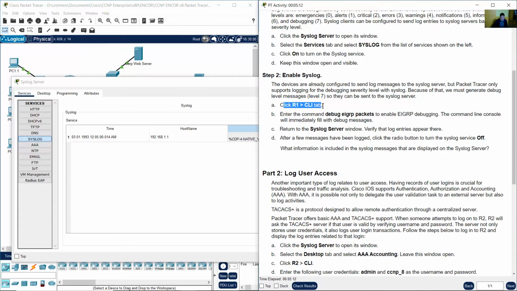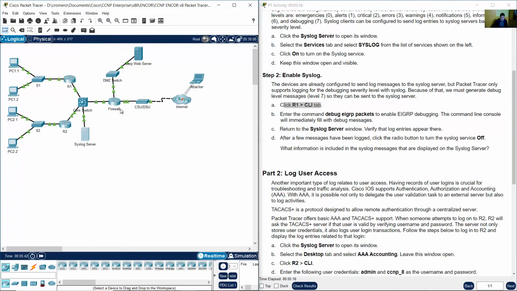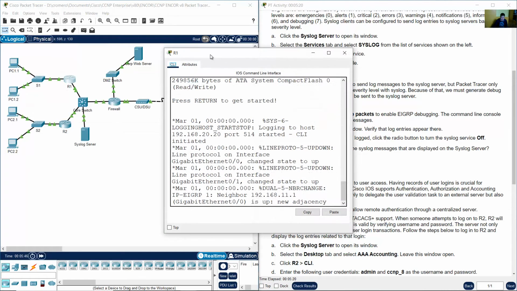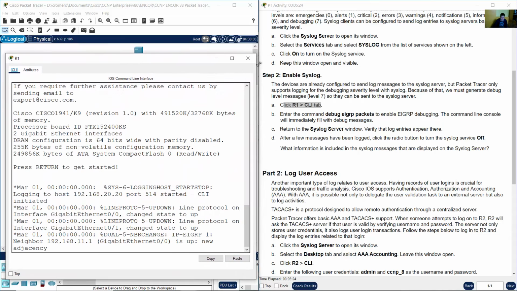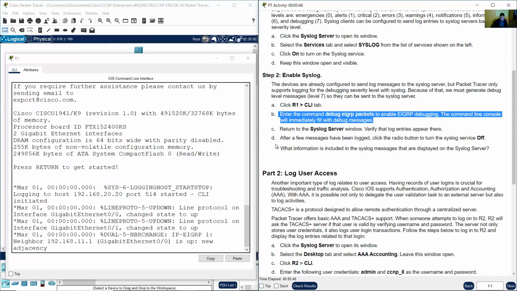Click on R1 and command line interface. Enter the command debug eigrp packets to enable EIGRP debugging. The command line console will immediately fill with debug messages.